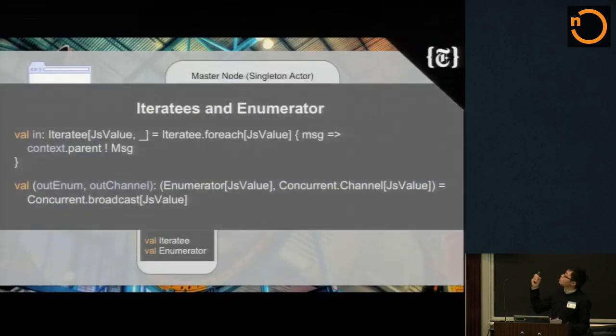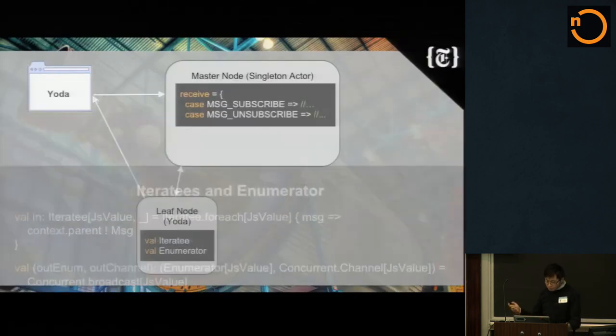The iteratee implementation here is a little bit tricky because we need to route every single message to the parent of the current node, which happens to be the master node. And the enumerator is much more straightforward, just the decoration.